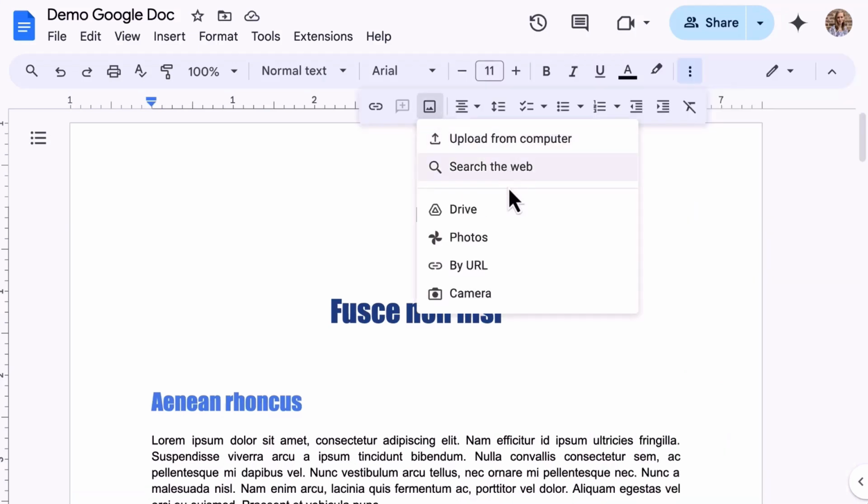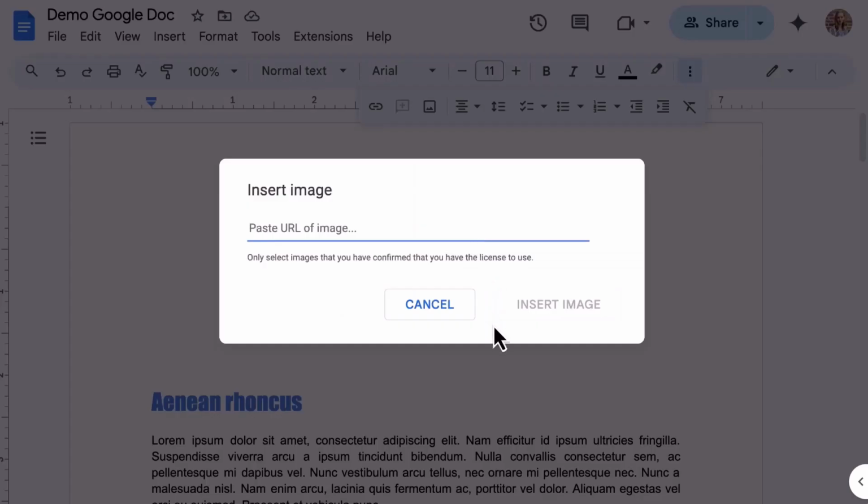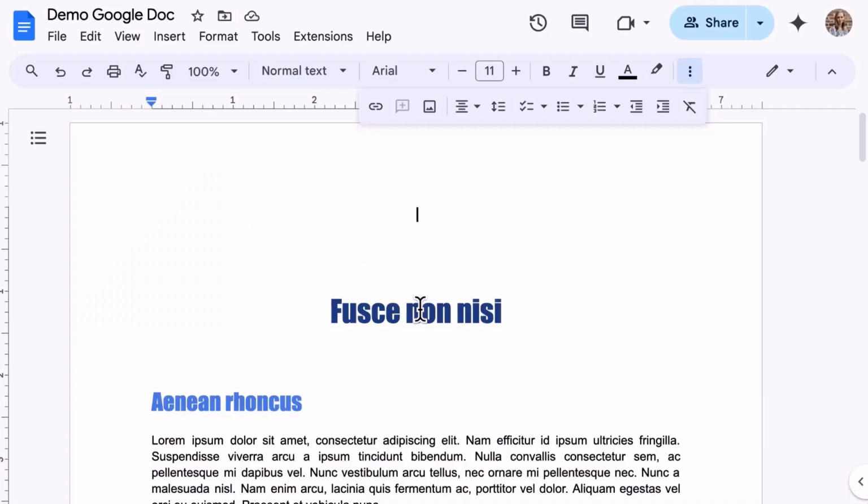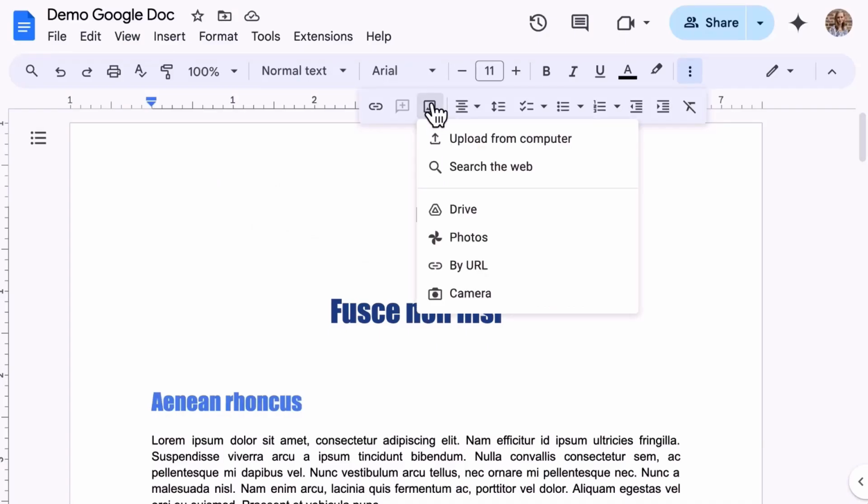The next option for inserting an image is by URL. This option is available but not commonly used. When selected, a window appears where you can paste in a link. It's extremely important that you only select images that you have the license to use and not just anything you found online.